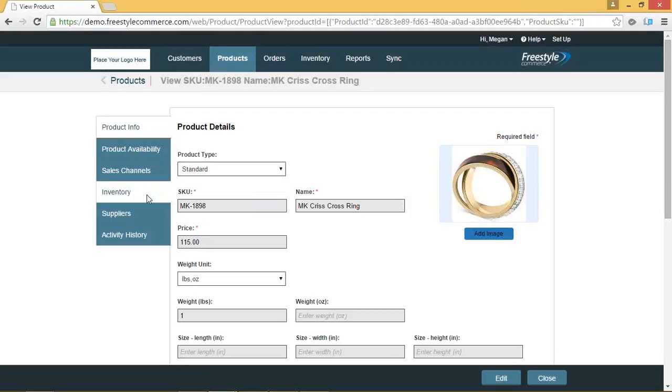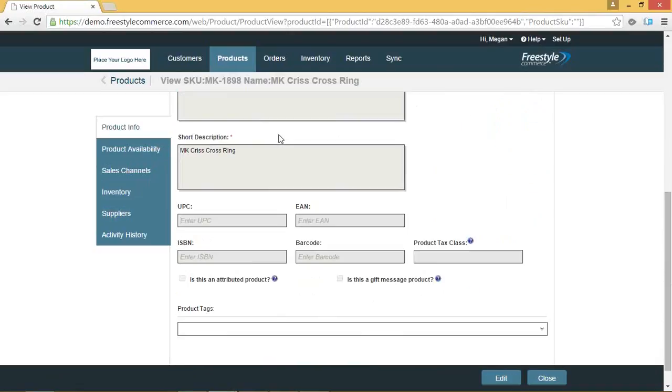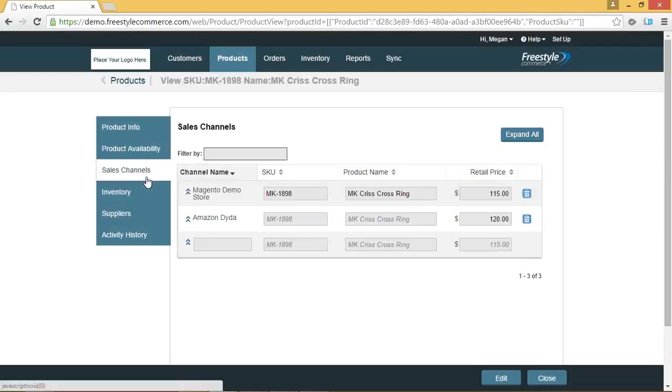And here you can see this is the main product info tab where I have the product details associated with this particular product. And you'll notice there's a couple tabs on the side here. So this first one, sales channels. This is where I'm talking about being integrated with all your different sales channels and marketplaces. So this particular ring, I happen to sell on my e-commerce platform, which in this case I have a Magento store that I'm using as my dummy store. And then I also sell it on Amazon.